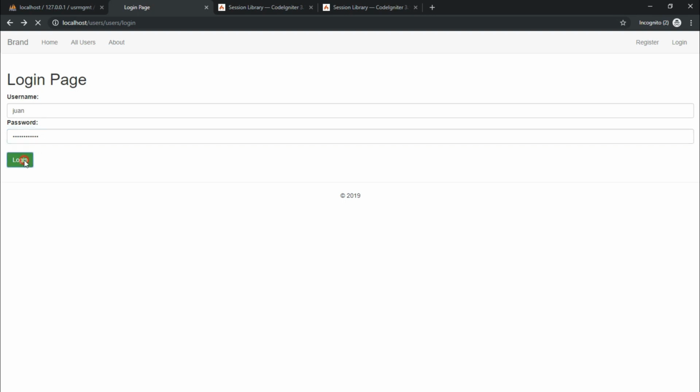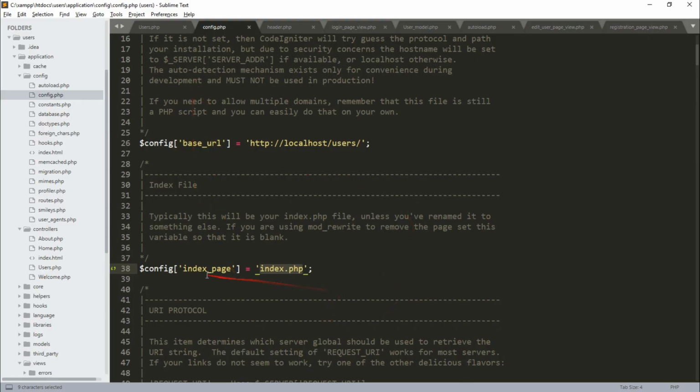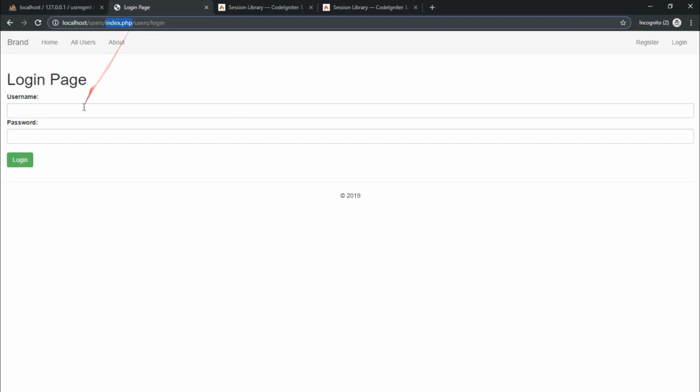I will click login, and we are directed to the login page. But before we continue with our tutorial, as you can see, we still have an index.php which is supposed to be cleared already. The reason for that is we did not set the index page to blank. So we need to set this to blank for this to be cleaned up. So let us try again. And now we are redirecting without the index.php.